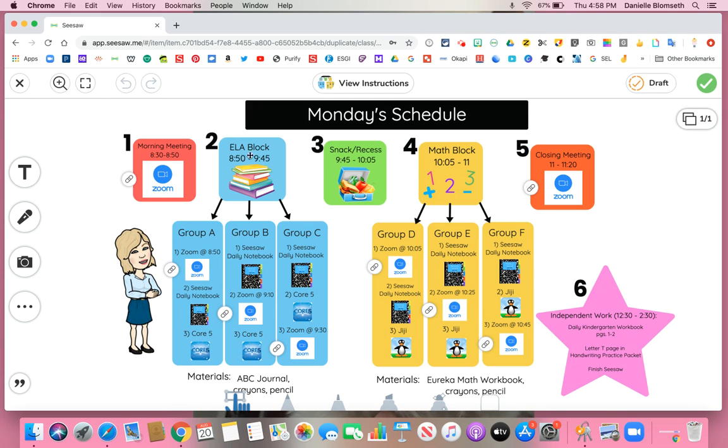For number 2, that's our ELA block from 8:50 to 9:45. And I'll be letting you know which group your child is in, group A, B, or C. If they're group A, you'll look at this, group B, and group C. And underneath, it'll tell you what materials to bring for that day. On Monday, they'll bring their ABC journal, crayons, and a pencil to the Zoom meeting.